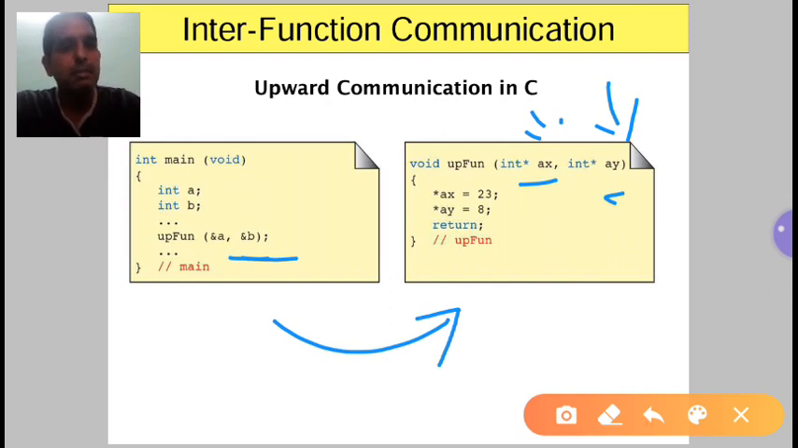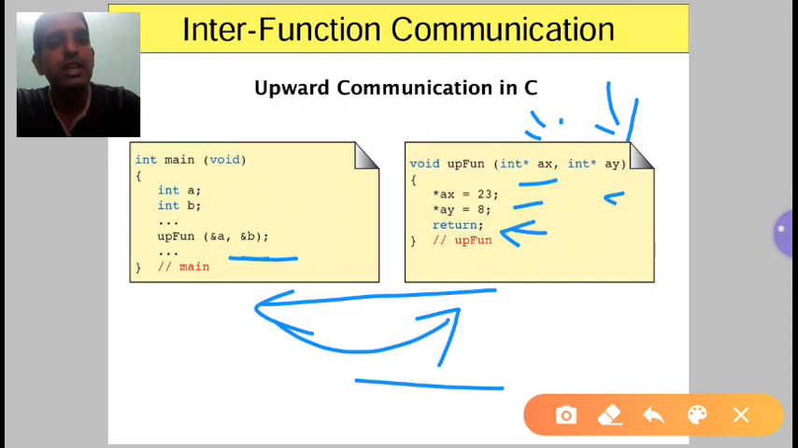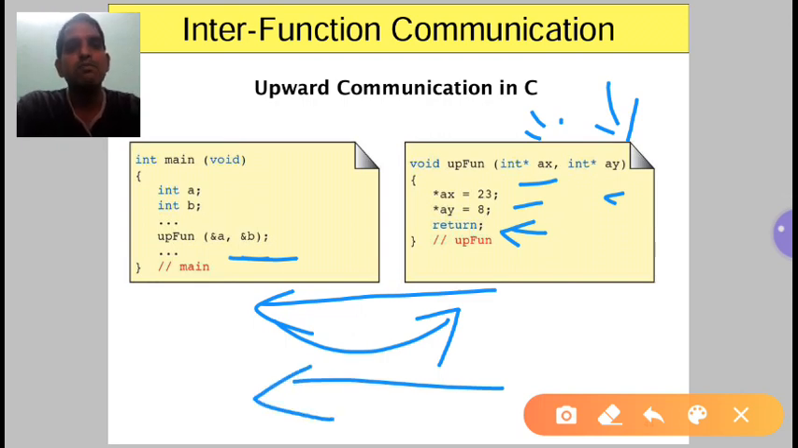This is passing addresses also. So here you are moving the value 23 into the address of a and the value 8 into the address of b. This we'll be calling indirect reference. We should have learned it in pointers. So 23 is passed into a, and 8 is passed into b. This is upward communication, where you are sending data from your called function to the calling function.